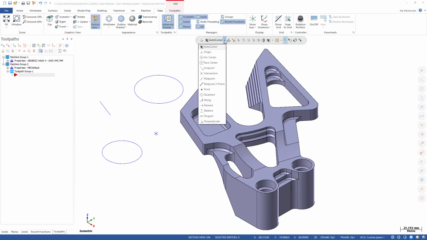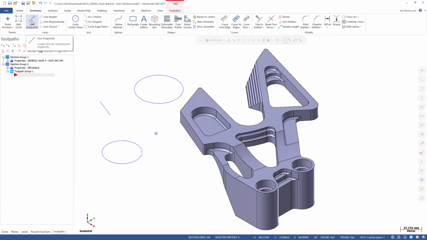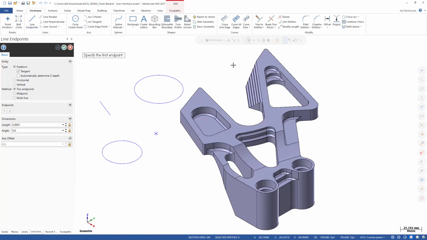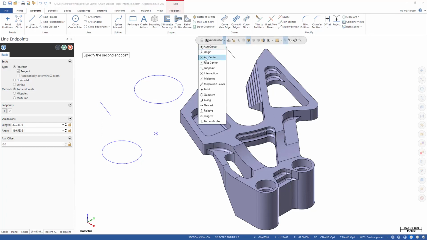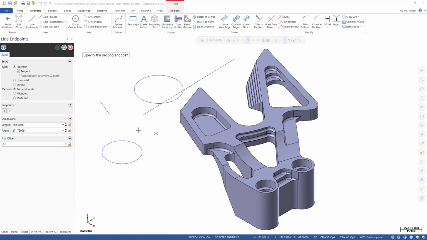What auto cursor allows you to do is snap to specific geometry. For example, let's say I was drawing a line and I wanted to snap to the center of a circle. If I select line from the wireframe tab, and I start over here, and I want to snap to the center of this circle, I can go to auto cursor and specifically tell it arc center. And then you'll notice it's only letting me snap to the center of circles. It's not letting me snap to the end point or the separate point here.